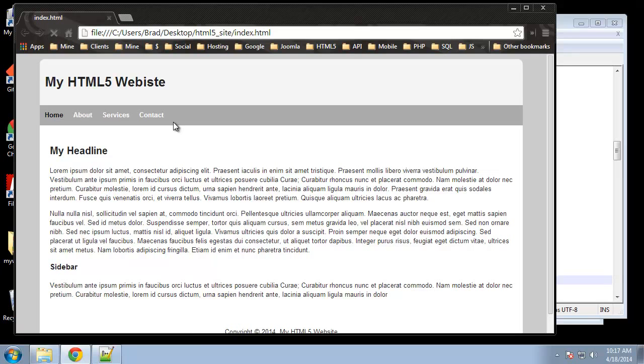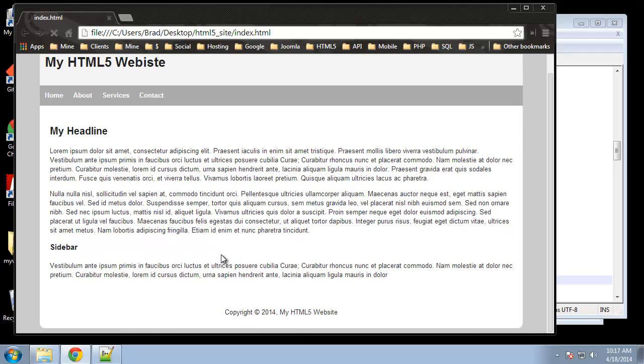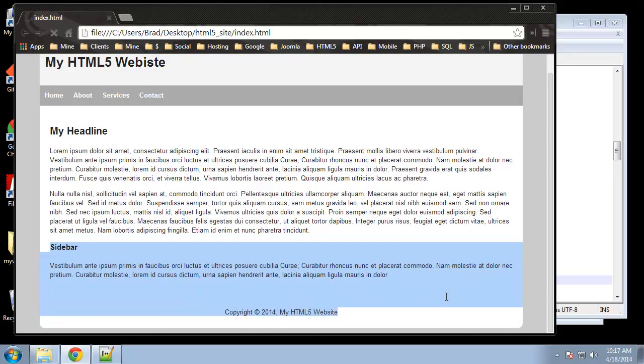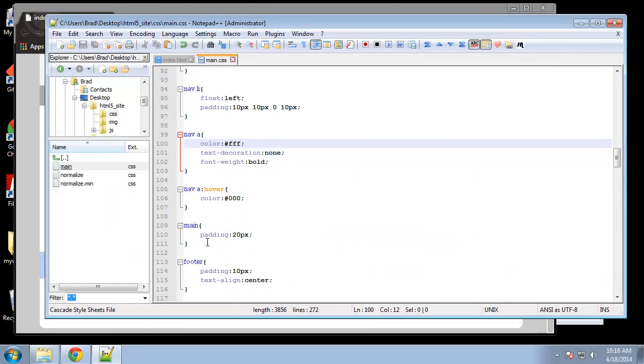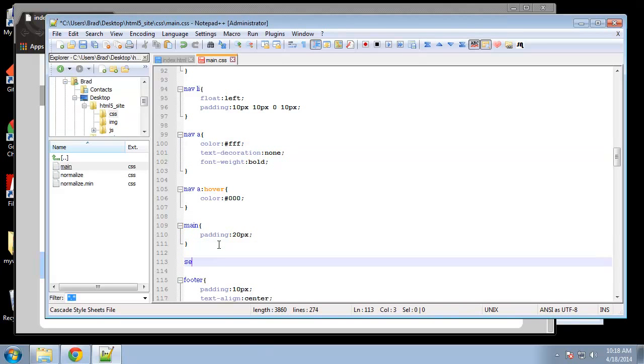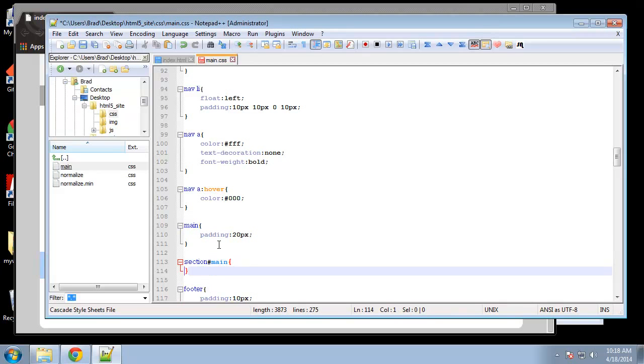Alright, so now we have our hover effect. Alright, so next we want to make the sidebar an actual sidebar. So what we want to do is float this main content to the left and the sidebar to the right. So let's see. We want our section, we want the main div that's in our section, and we want to set a width.